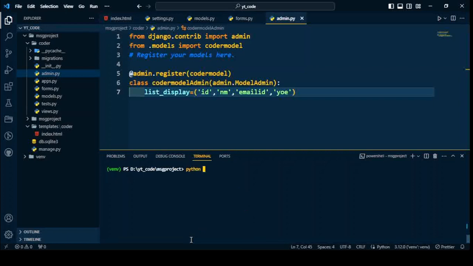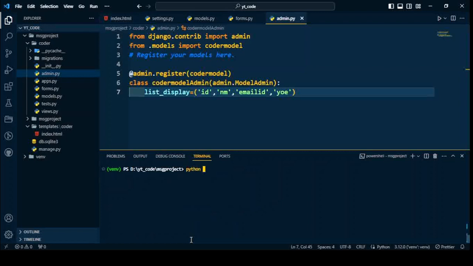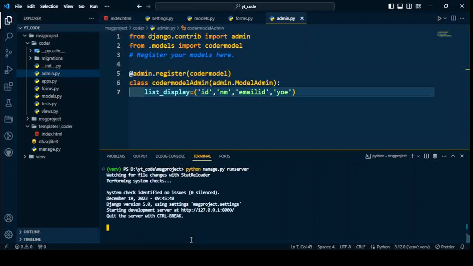To create a super user, you can use the command python manage.py createsuperuser. I'm going to write the name as admin. I don't want to enter an email address. The password is also admin. Don't give the same password again, very short, but I want to create it. Once the super user has been created, we need to execute the project by using the command python manage.py runserver. Now we'll get this URL, copy this URL and paste it into the browser.